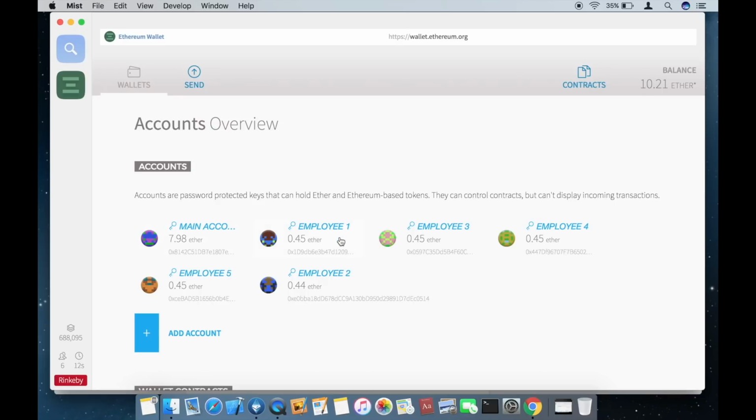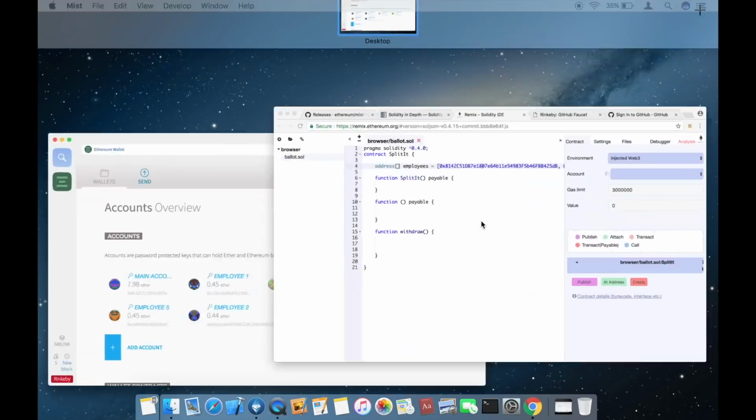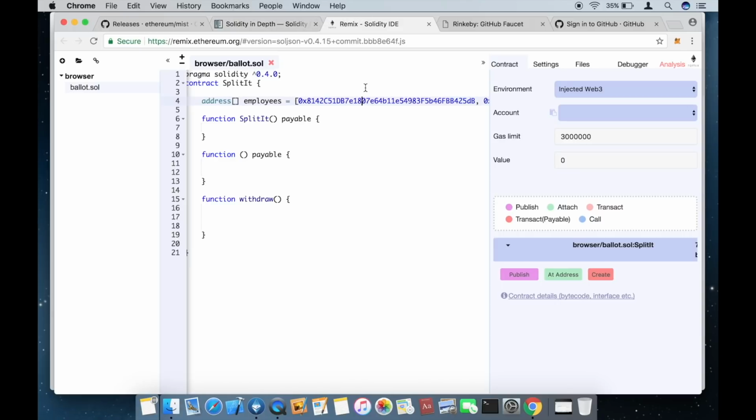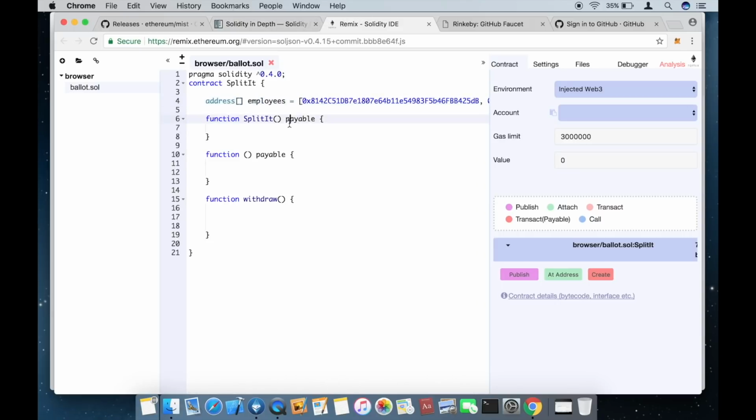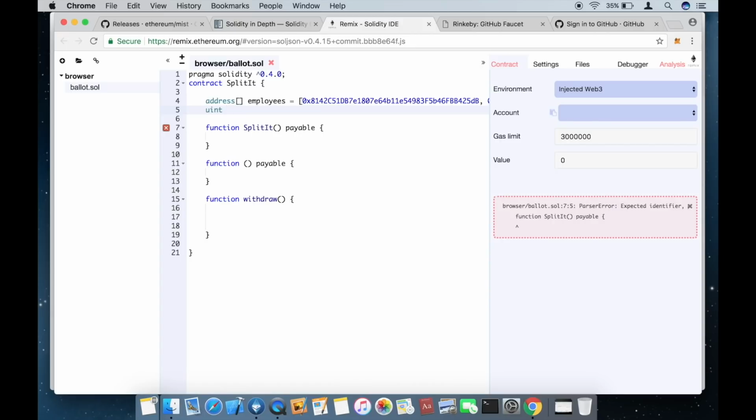Okay, so now I'm going to go back here, and so now we have these 5 accounts, and so we're almost ready to go. But we need to figure out some way of keeping track of all the money that's paid into this so that we can divide it evenly between these 5 accounts. And so the way that I've figured out how to do this is by keeping a counter of all the Ether that's been input into this account. So I'm going to call it total received, and I'm going to start it at 0.